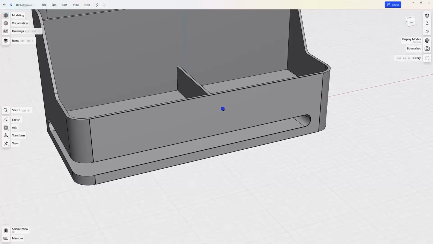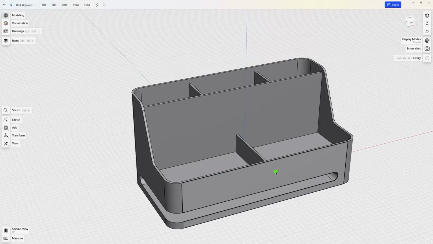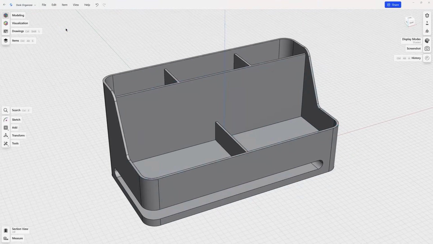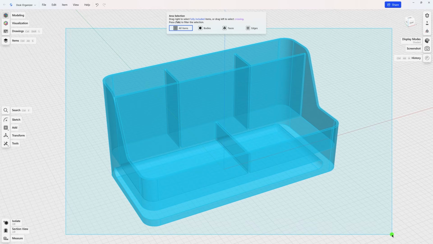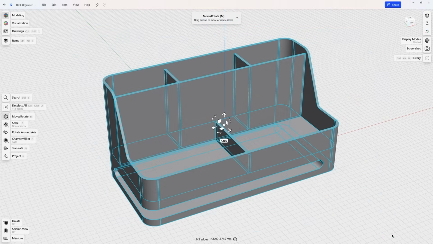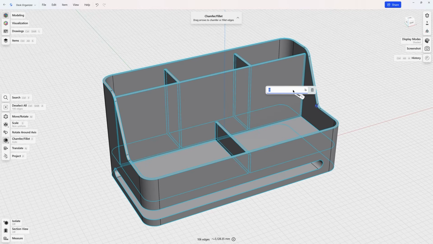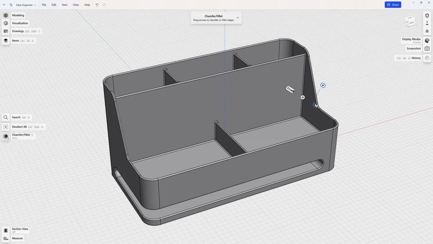To finish the model, we'll round all the remaining edges. Double-click the body to select it, or click and drag to select everything at once. Before releasing, press Tab to switch the selection to Edges Only. Once the edges are selected, go to the menu and select Fillet. Click the radius value, type it in, and press Enter. This applies the fillet to every edge on the body at once. And with that, your desk organizer is complete. Congratulations on finishing your first model in Shapr3D.